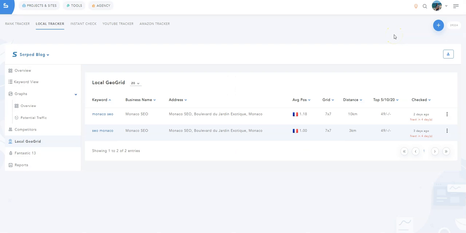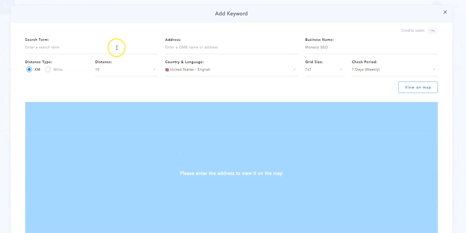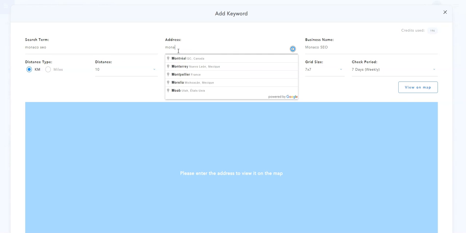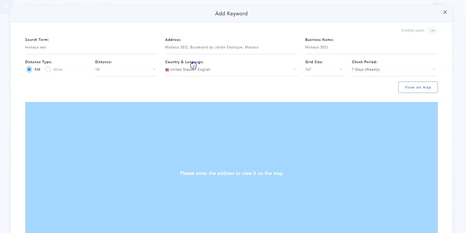Let's go back to Local GeoGrid. Then simply click on the blue plus button located at the top right. Enter search term and address. As you can see, Google will suggest a few addresses to you. Select the correct address. The business name field is pre-filled. The system uses the business name you entered in Site Manager. Make sure it's exactly as displayed in Google My Business.